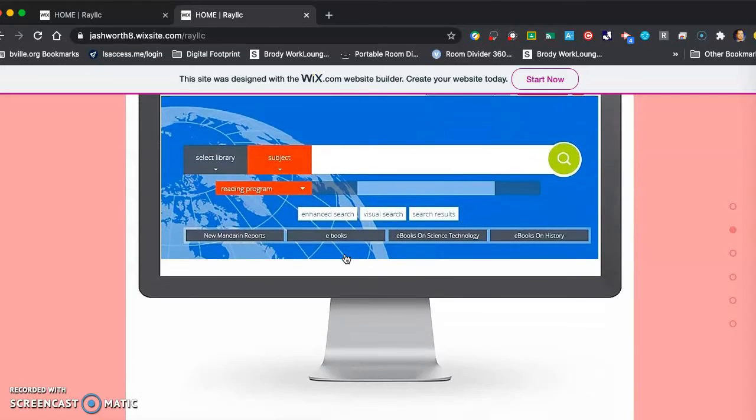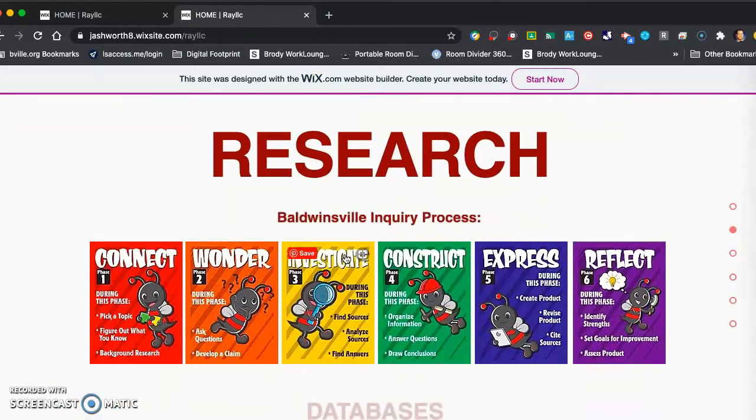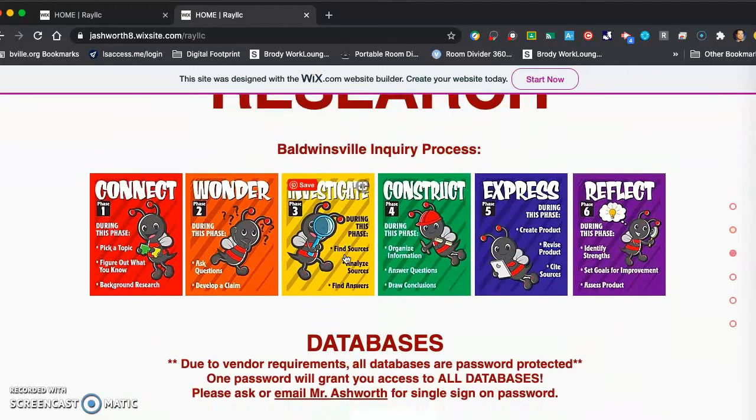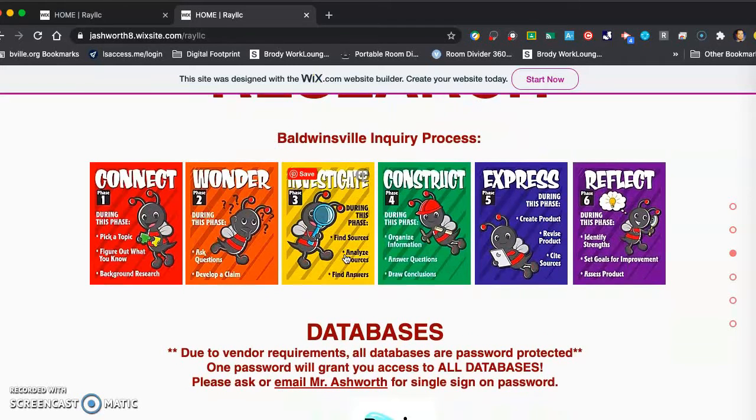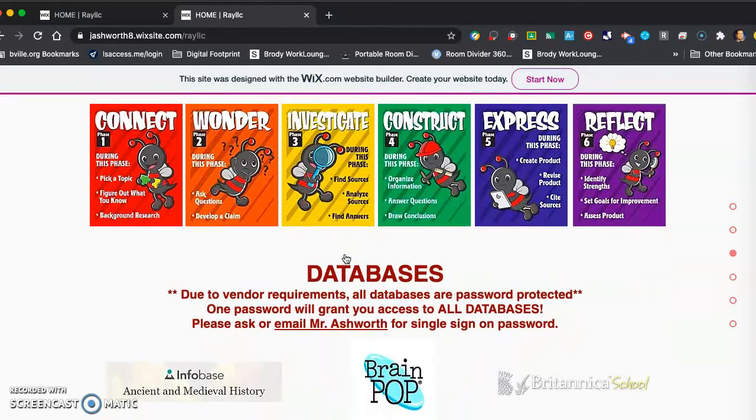I'm going to continue to scroll down. And another really important area of the website to be familiar with is the Research tab. Now the Research tab is going to have links to all of your databases and online resources that teachers might ask you to go to. Great places to find factual and trustworthy information.